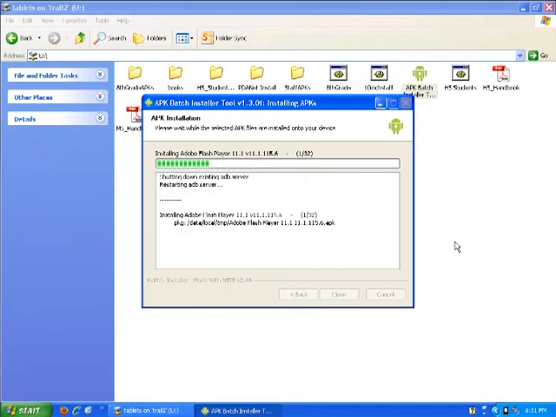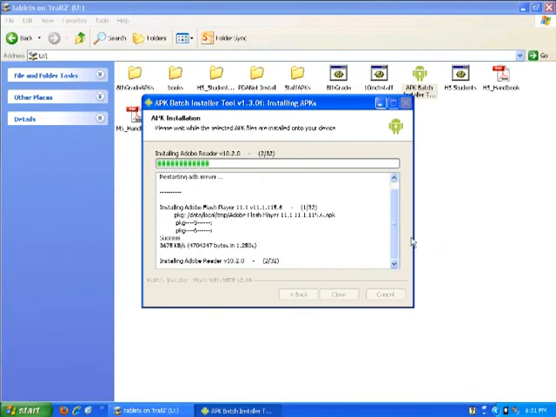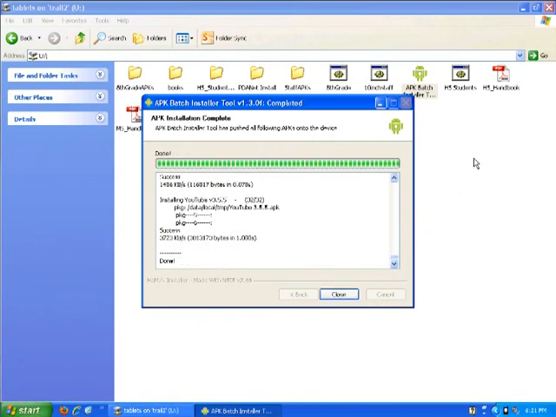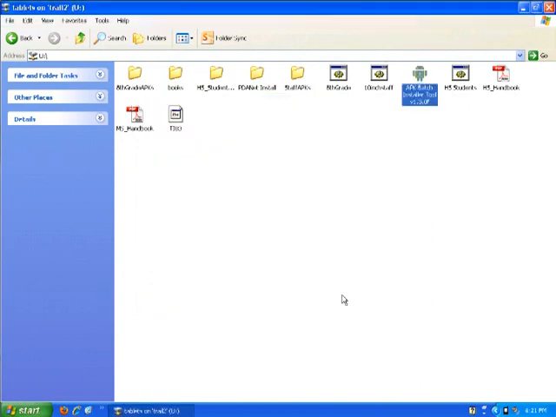Now once it's done with all of them, it's going to say that 32 of 32 is installed, and the bar will be all the way at the end, and you just hit close and you're done. That will have uninstalled all the Chinese ones, and then we just installed all the ones that we wanted.